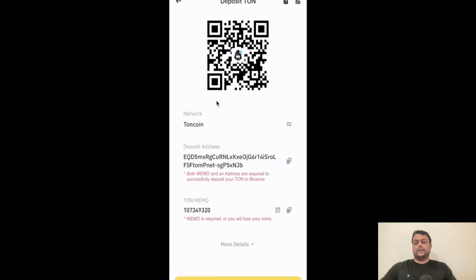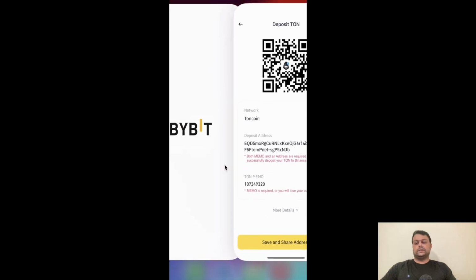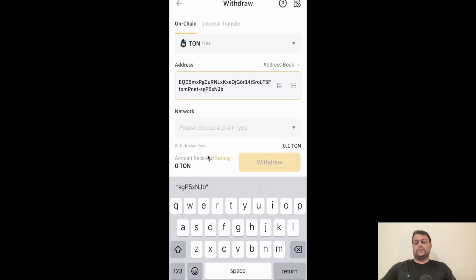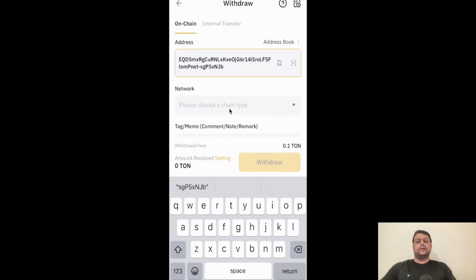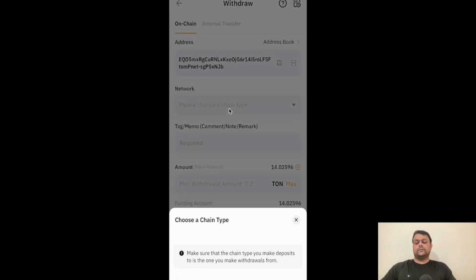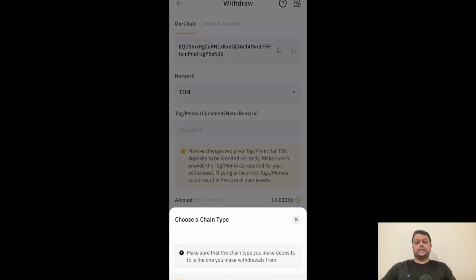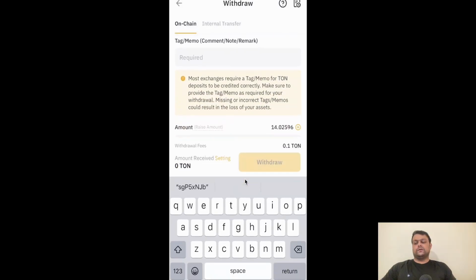And once again we'll double confirm whether the address matches. Okay, so the address is matching now. And in the network, you can go ahead and select TON. And as you can see, there is a minimum withdrawal fee of 0.1 TON, which is fine for me.